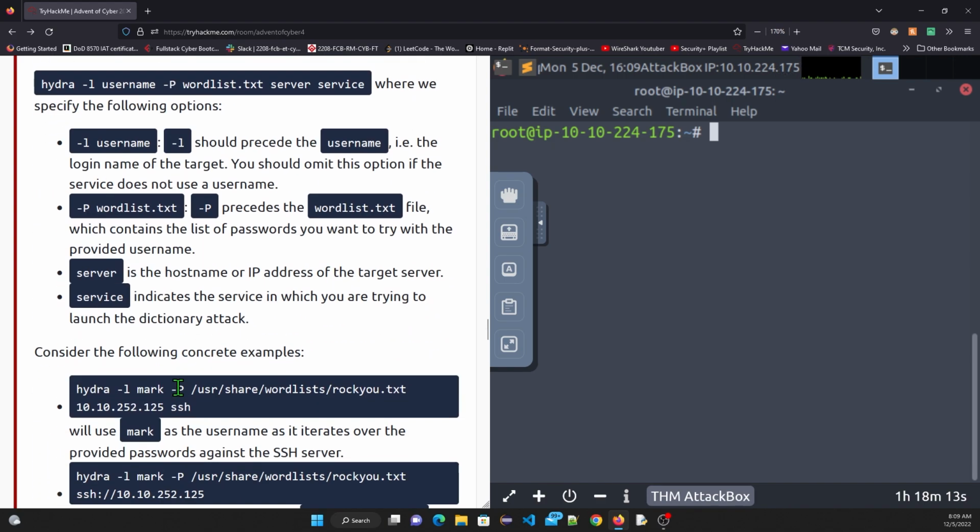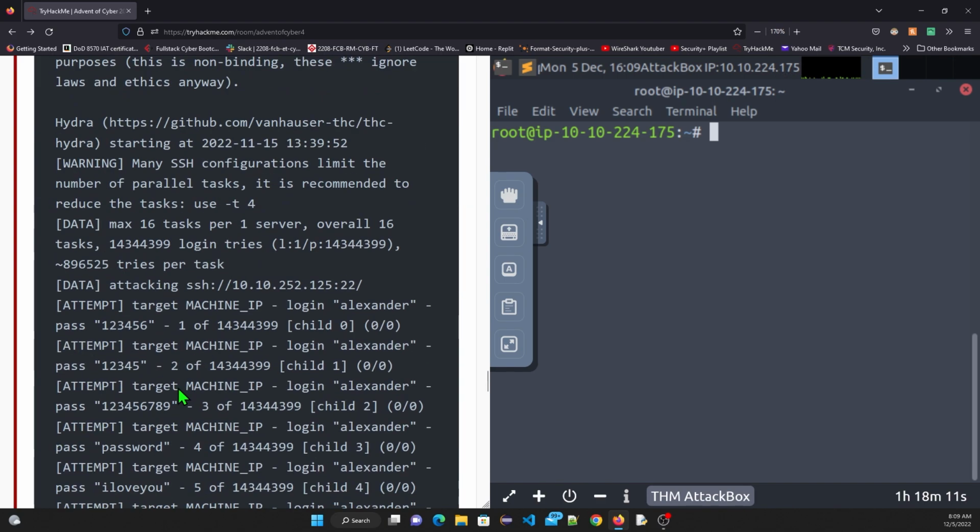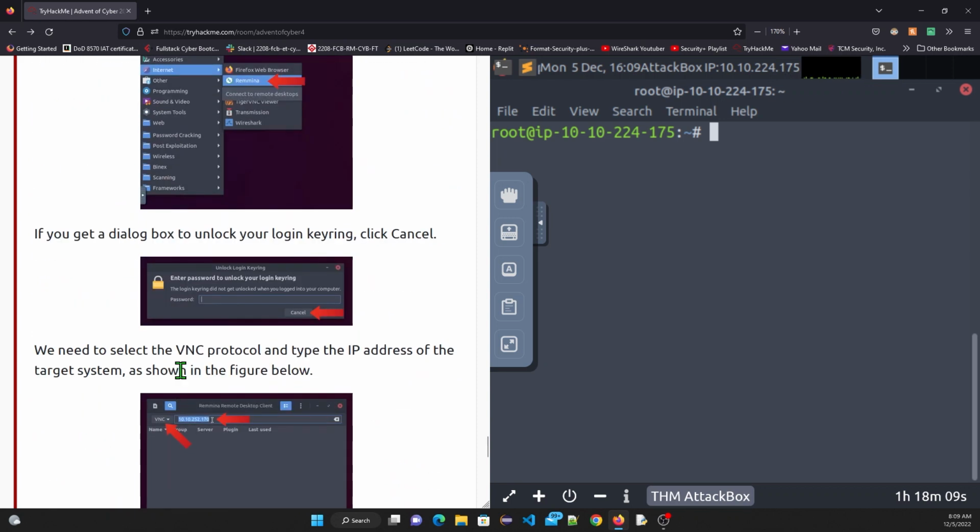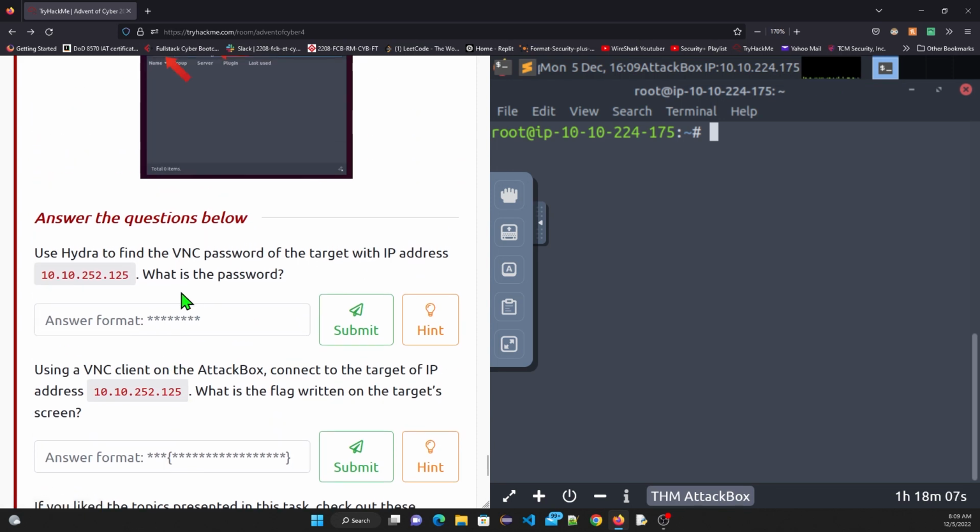Hacking an authentication service. So we're going to go ahead and use a tool called Hydra to answer some of these questions. Use Hydra to find the VNC password of the target with IP address 10.10.252.125. What is the password?